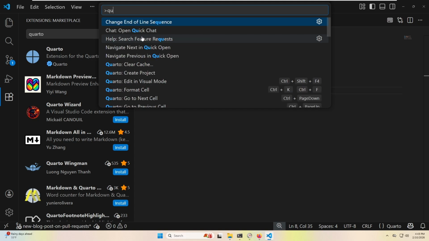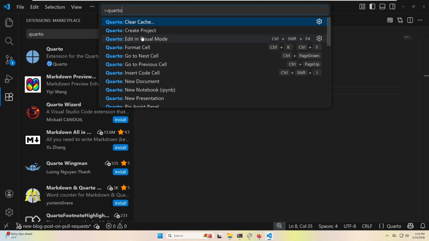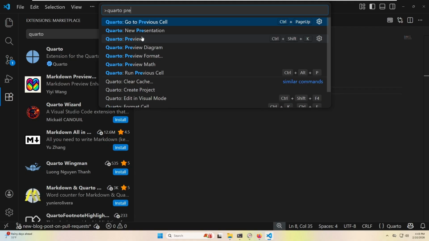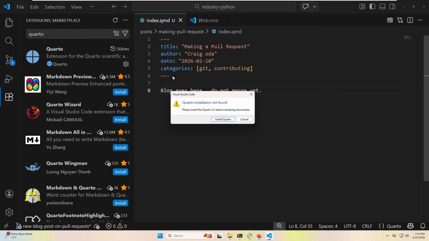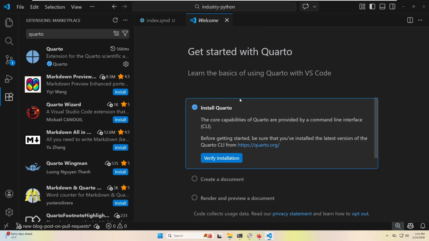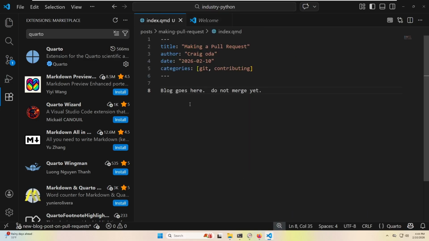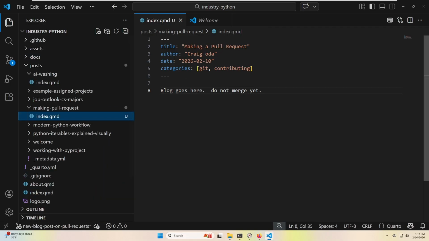Did Control-Shift-P. Quarto. Is there a preview? Okay, need to install Quarto. We're not going to install it right now. I'm just going to push it up like this. But if you're actually working on this project, you probably have to install Quarto.